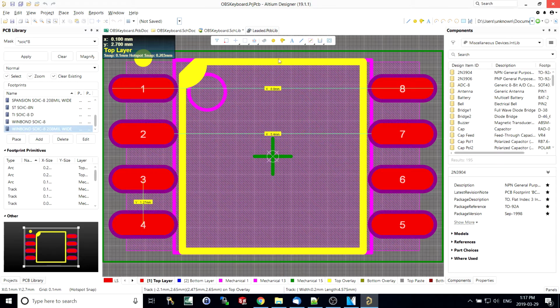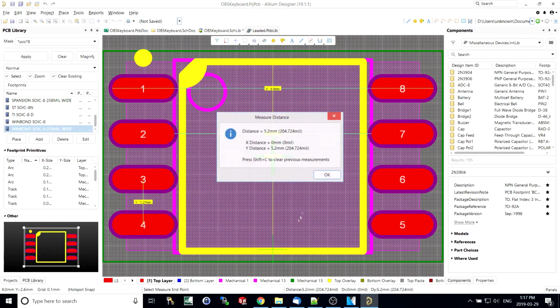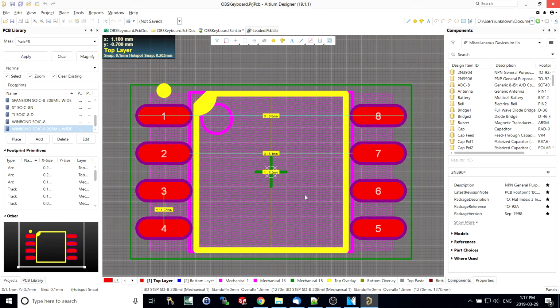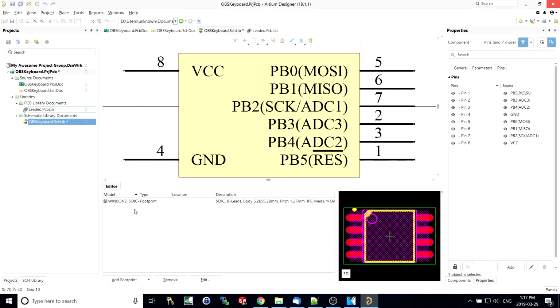You can also check these overlays. I know that this is pretty much going to work out. So 5.2 on our data sheet. Let's read it real quick. D 5.13. So yes, our footprint is going to match what we've done with our symbol, and we can go ahead and save this now.